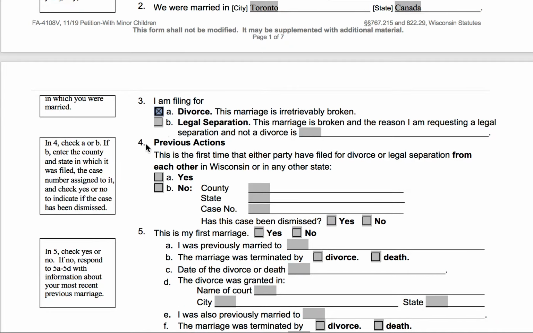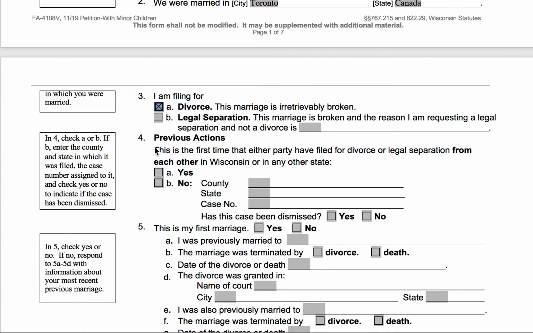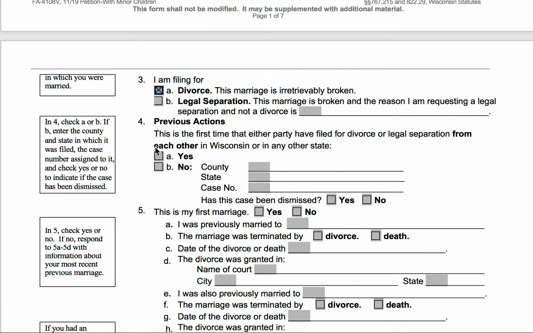All right, and so then we have previous actions. Previous actions is asking, and I always ask this backwards and confuse everyone, so it wants to know if this is the first time that you and your spouse have ever tried to get divorced from each other. So if it is the first time that you've ever tried to get divorced, you'll put yes. If you've ever filed for divorce previously, even if that divorce case wasn't successful, you're going to check no, and then you're going to provide the information about that previous filing.